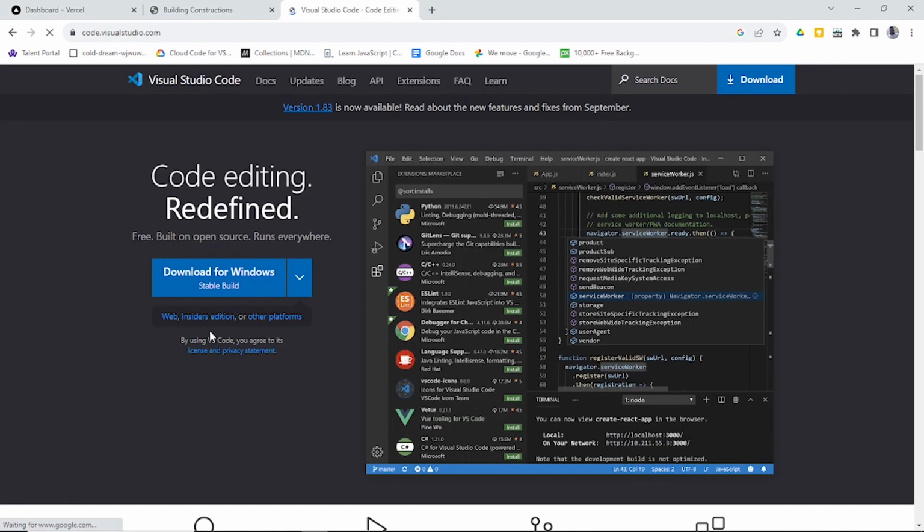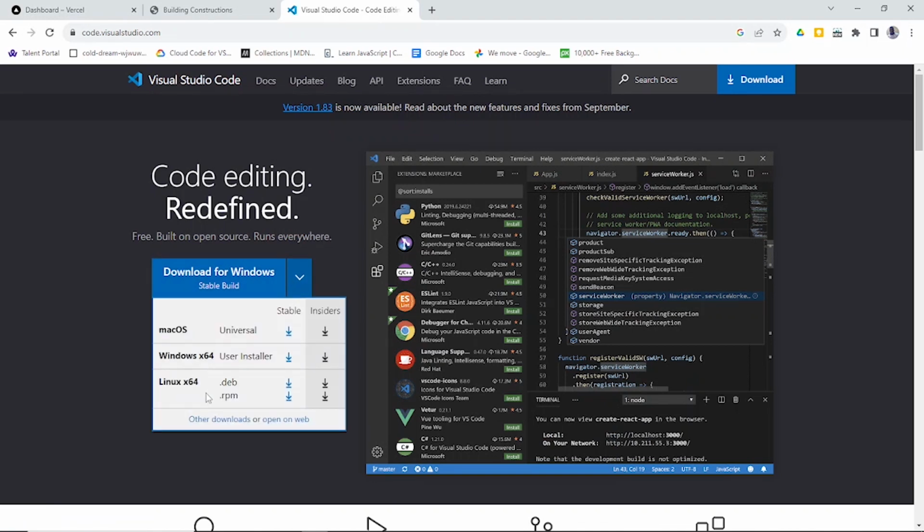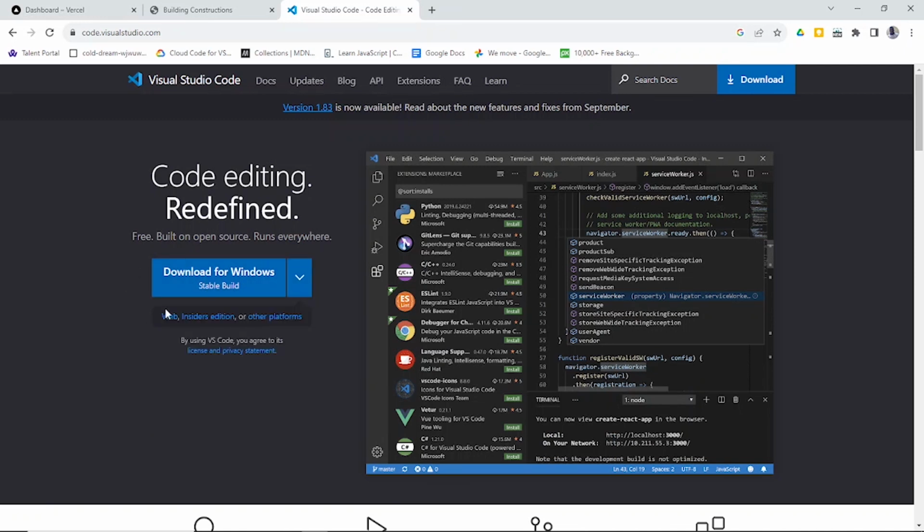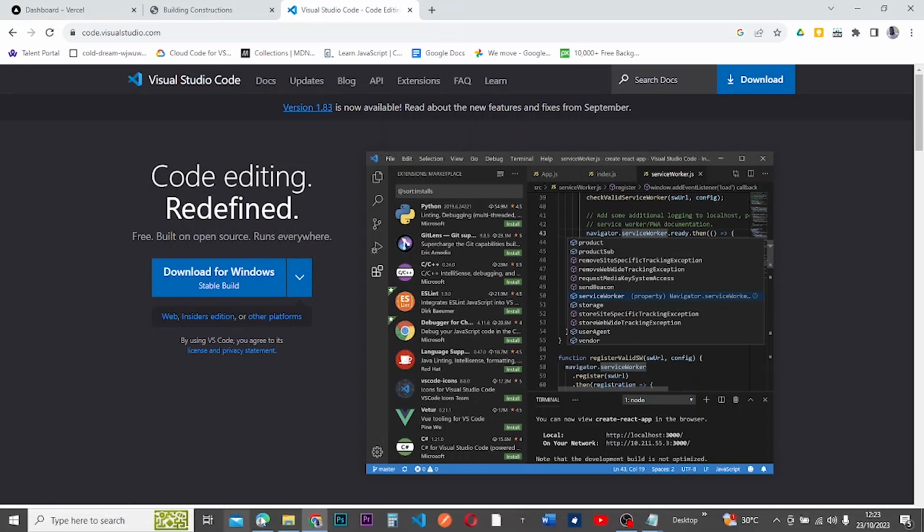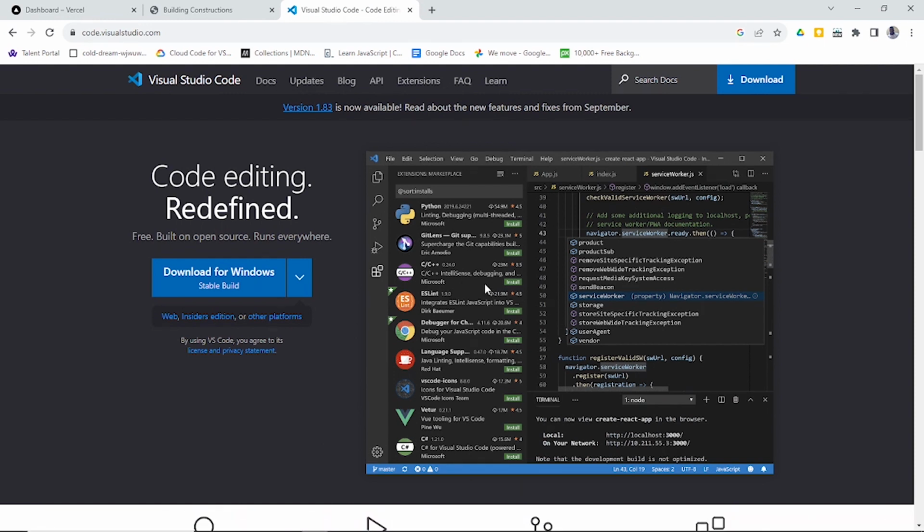If you're making use of Windows, you download that, and if you are making use of Linux or any other OS, you can download the version that suits you. I have them in the description down below. You can click on them to help you start off.